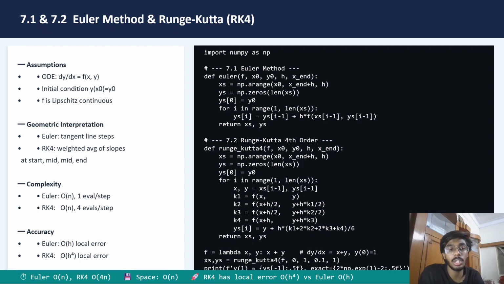The geometrical interpretation is that Euler creates tangent line steps, and the Runge-Kutta method is a weighted average of slopes at the start, mid, and at the end. The time complexity for Euler is order of n with one evaluation per step, and the Runge-Kutta fourth order method takes time complexity of order of n with 4 evaluations per step, which is more accurate and faster. Let's see the code for the following.